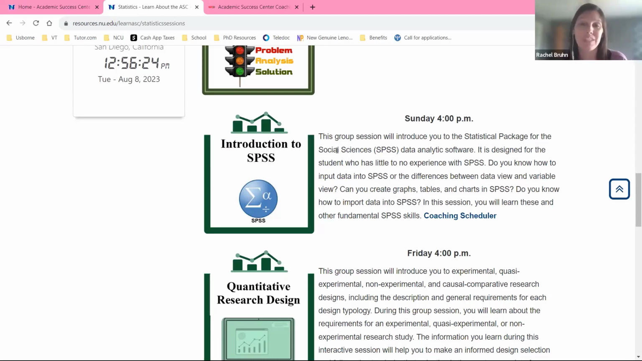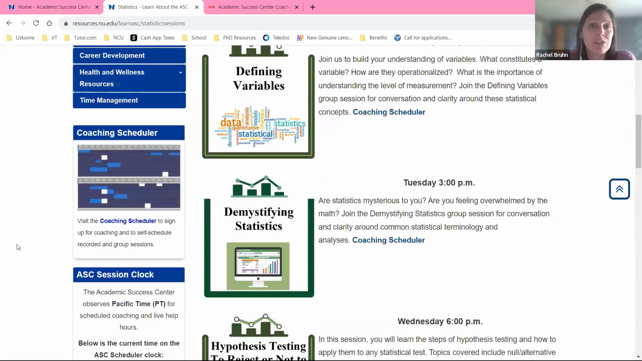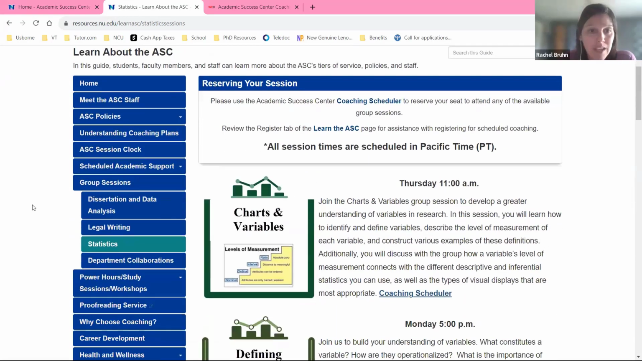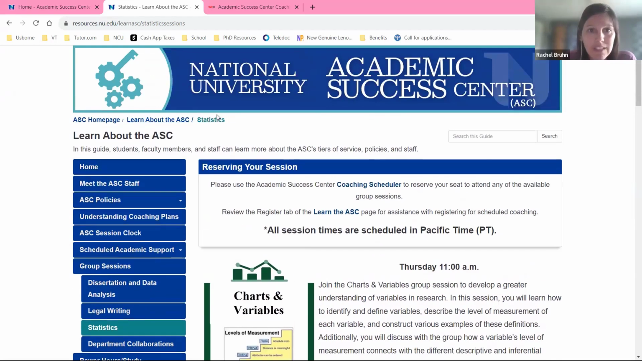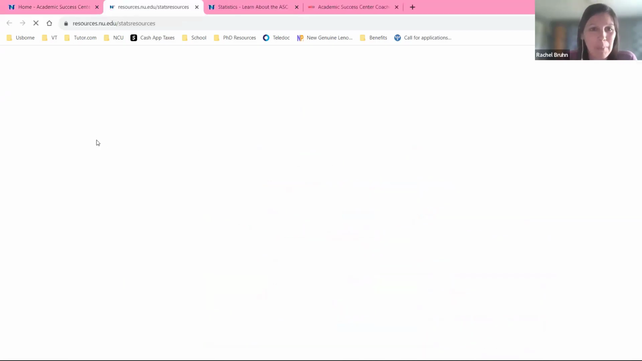Once it's installed and licensed and you can use it, but you're like, okay, I can use it now, but I have no idea what I'm doing. Right. That's where we can help. So that would be like this introduction to SPSS group session. It's a great way to learn about navigating and doing basic things in SPSS. We also have some resources on our group session or on our statistics page. Yes.